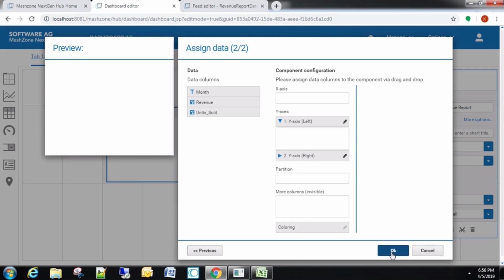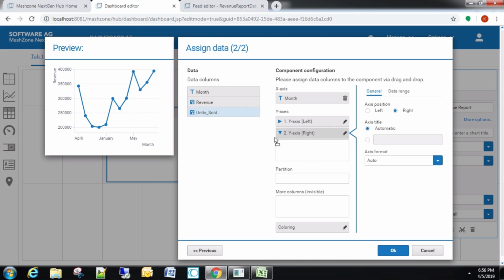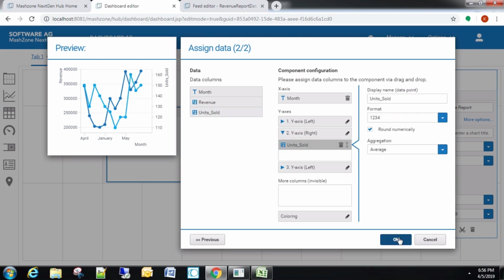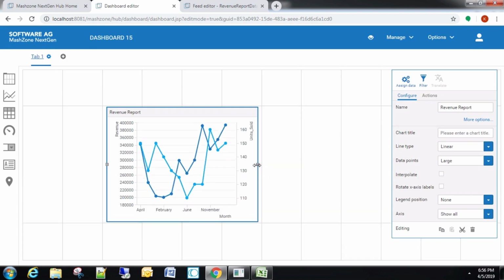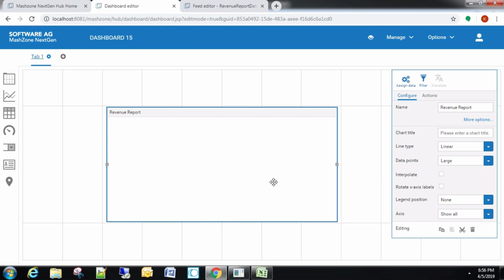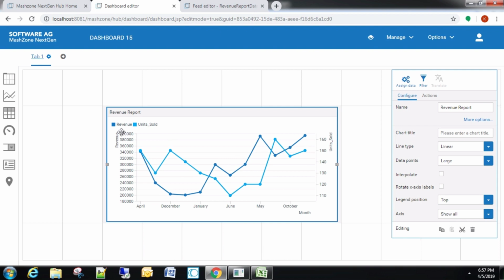Click on next. In the component configuration page, assign month column to x-axis, revenue column to y-axis 1, and units sold column to y-axis 2. Click on OK. As you can see, the dashboard now has a line chart with two y-axes with data from the Excel sheet. Use the legend position option to add a legend to the chart. Here, we added a legend on the top of the chart.